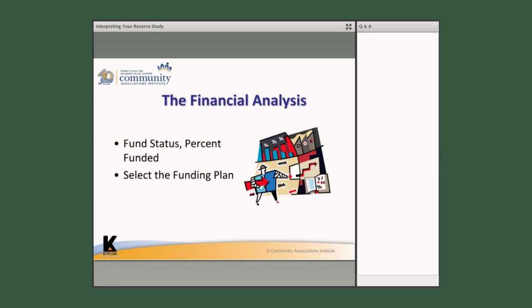Financial analysis, which is made up of the fund status or the percent funded and selecting a funding plan. Now I'm going to go into that in a little more detail as I go forward, but it's made up of two parts. And as I go through this, you'll see why this is a critical part of doing the study, because then you're not just looking at it at a point in time, but you're also looking at the reserve study, projecting out into the future, taking a look at what's going to happen.